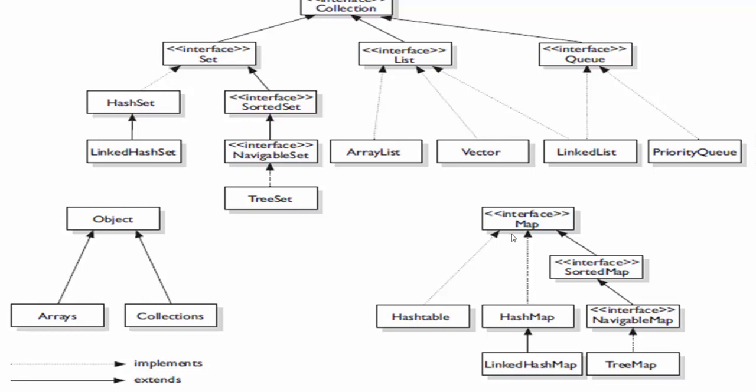Other than the collection interface, there is another interface called map. Map is required to store key-value pairs. It is implemented by the classes hash table and hash map, and a few interfaces extend the map. Map is extended by sorted map, sorted map is extended by navigable map, and navigable map is implemented by tree map. So the final classes in the map interface are hash table, hash map, tree map, and linked hash map.